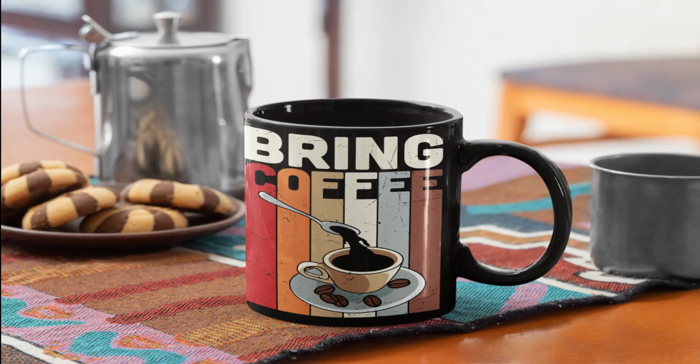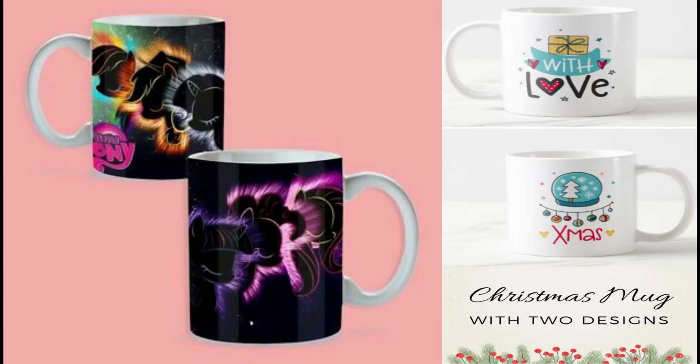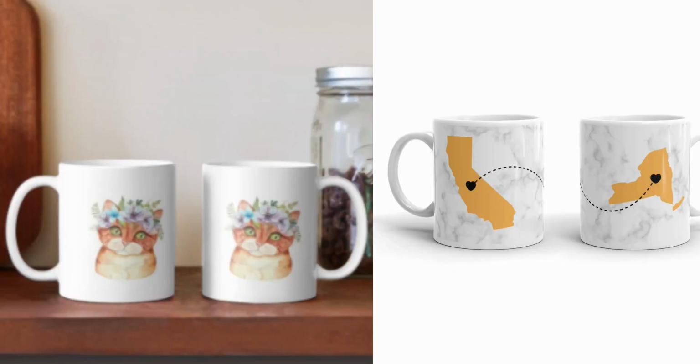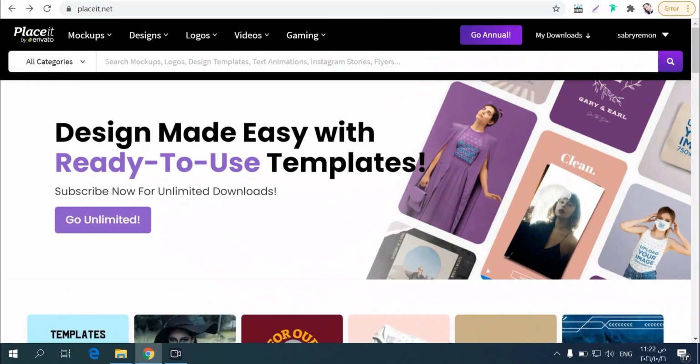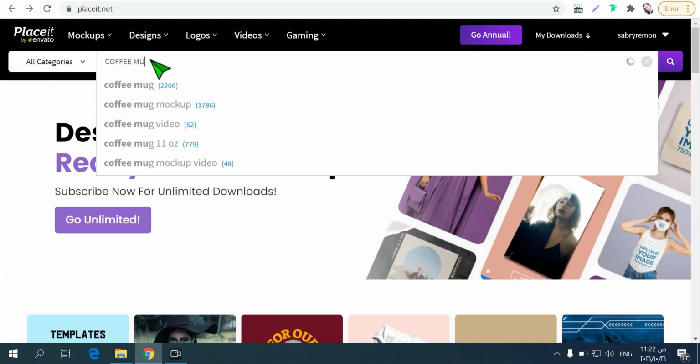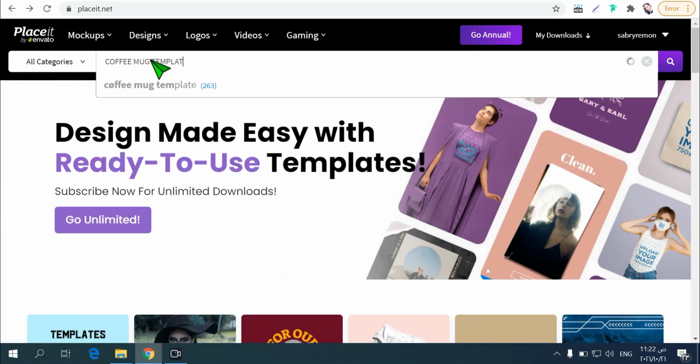This special product is the coffee mug, and the most important thing for a coffee mug to be sold well on such sites is that the coffee mug has two designs on both sides, the left and the right sides. I have already talked about this topic in a previous video, that you can make a double-sided mug with similar or different designs. To see how, just go to Placeit.net, and here in the search bar you can type coffee mug template, like that.